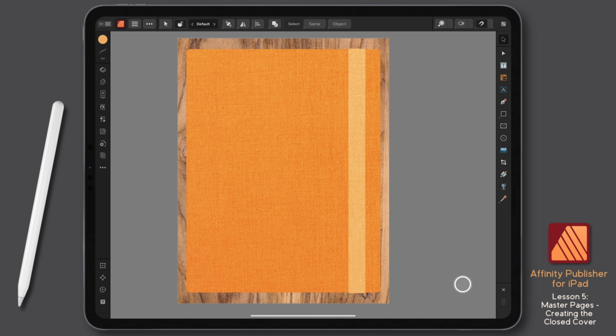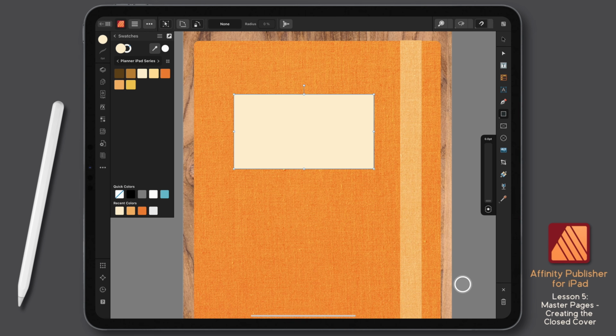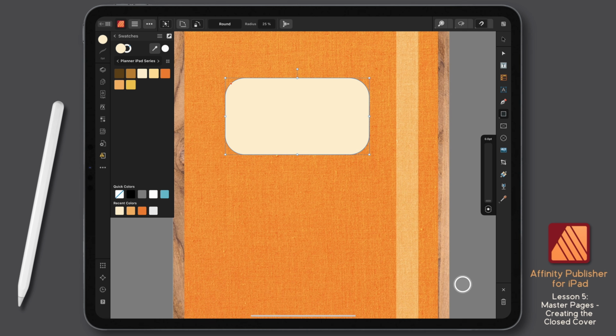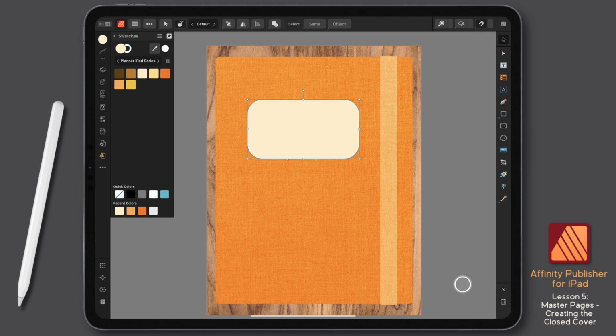So I'll grab my rectangle, and I'm going to use an off-white color for this because that's going to be the color of the paper. And just drag out a short, wide rectangle. Now I want to round this up. So I'll go ahead to the top here. And in this case, 25% works actually pretty well. So I'll just go ahead and convert that to a curve and lock it in. And I'm going to move it to right about here.